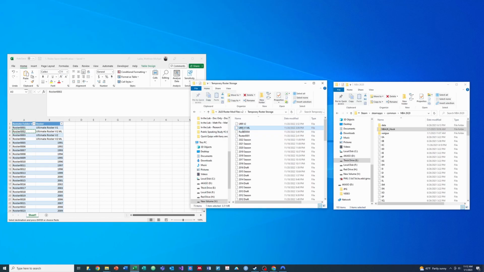So this is where the Excel sheet just kind of helps me out, makes it a little bit easier to keep track of what rosters I need to name what. And then what I like about this too is if I ever need to update a roster file, I know exactly which one I need to refer to, because I have that Excel sheet keeping track. I don't have to go into 2K, count them, and try and figure it out that way.